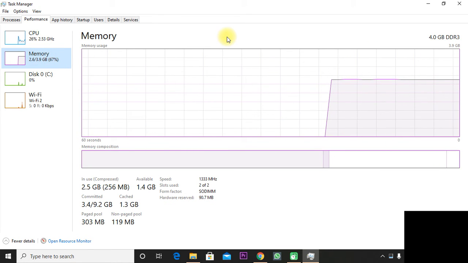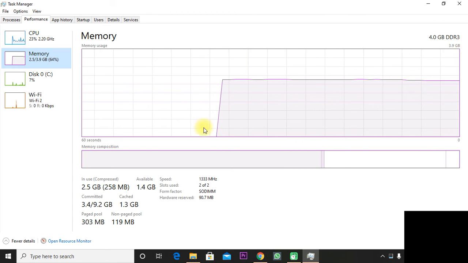Okay, since you're checking the specification of RAM, what brought us to this particular aspect is because we want to know the full details of our RAM. So in my system I have 4 gig RAM installed in it, and the type of RAM is DDR3. The total speed of the RAM is 1333 megahertz.